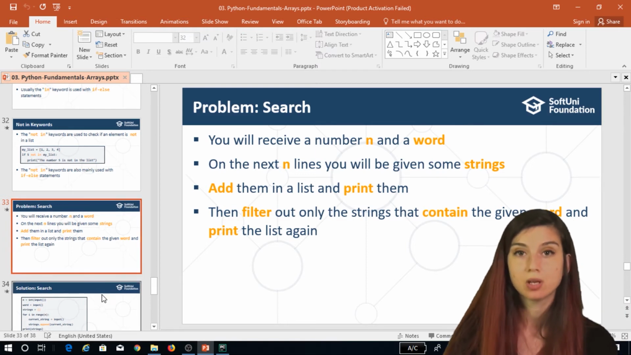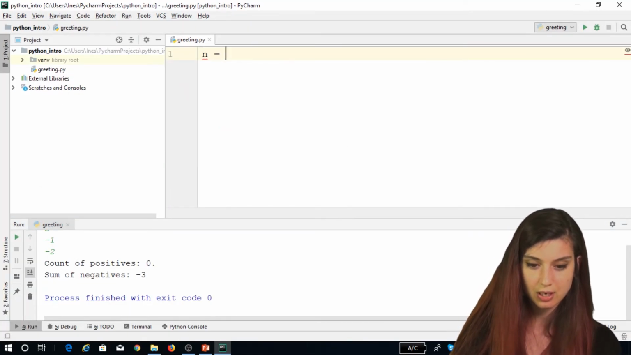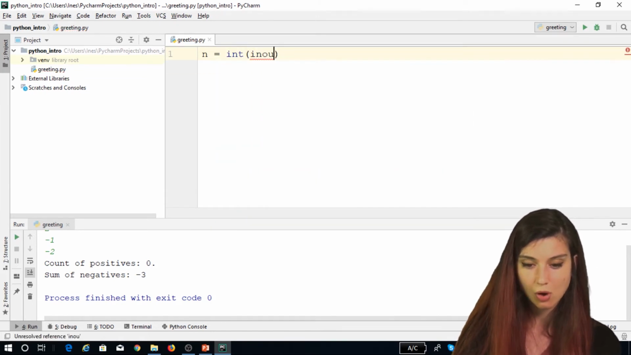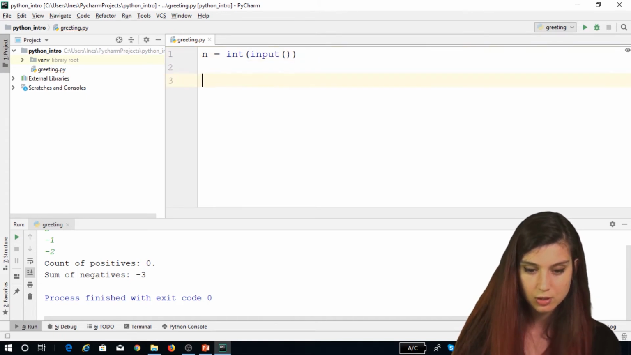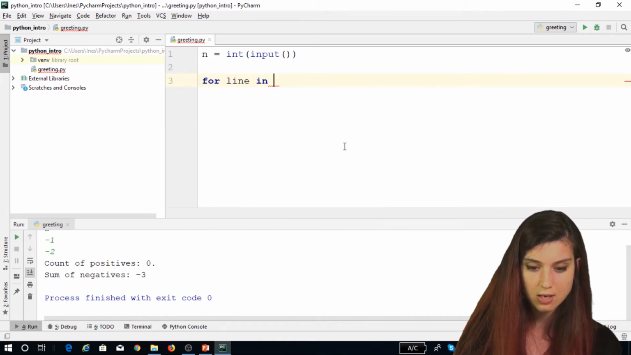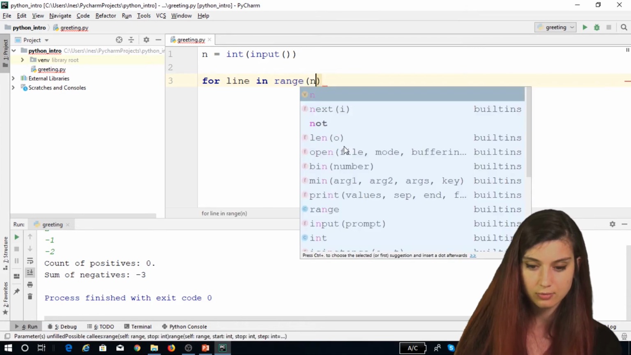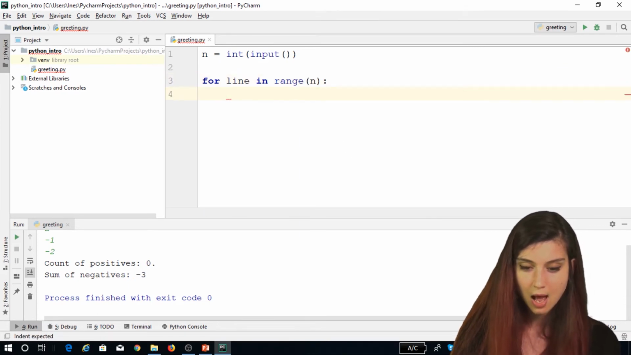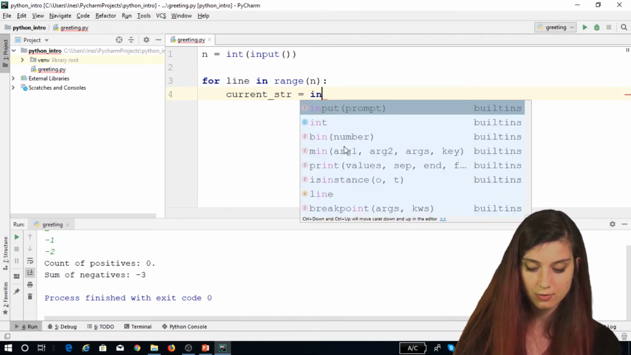Okay, so line by line. The first one is n, which is an integer and input. And we know already how to solve this for every line. So for every line in a range, let's say from 0 to n, I can leave it like that. I will say that I have a current string, which is from input.